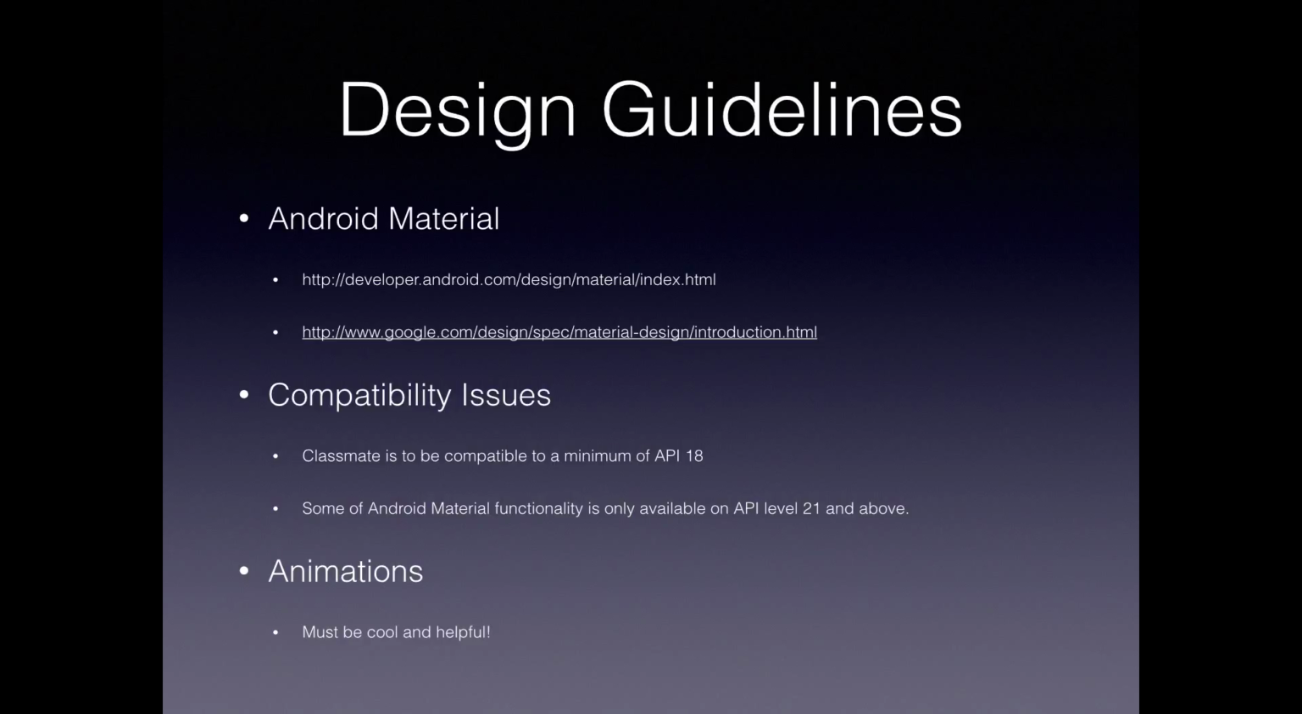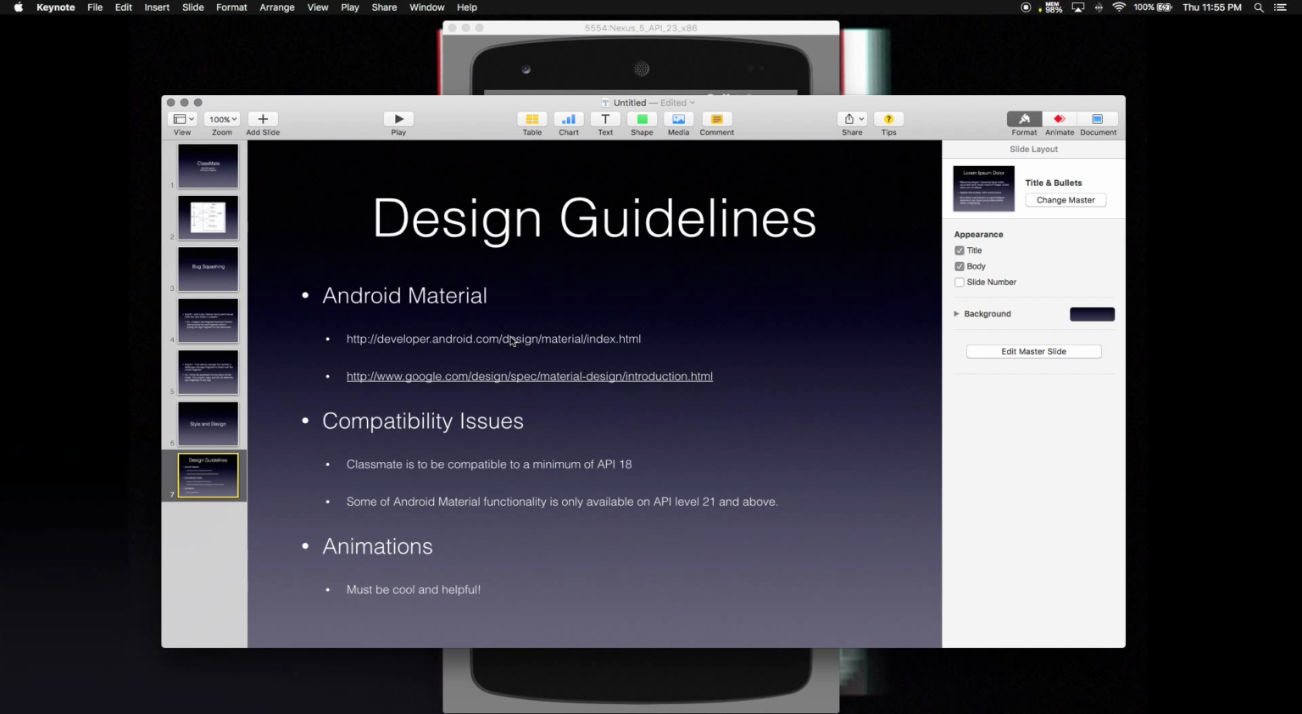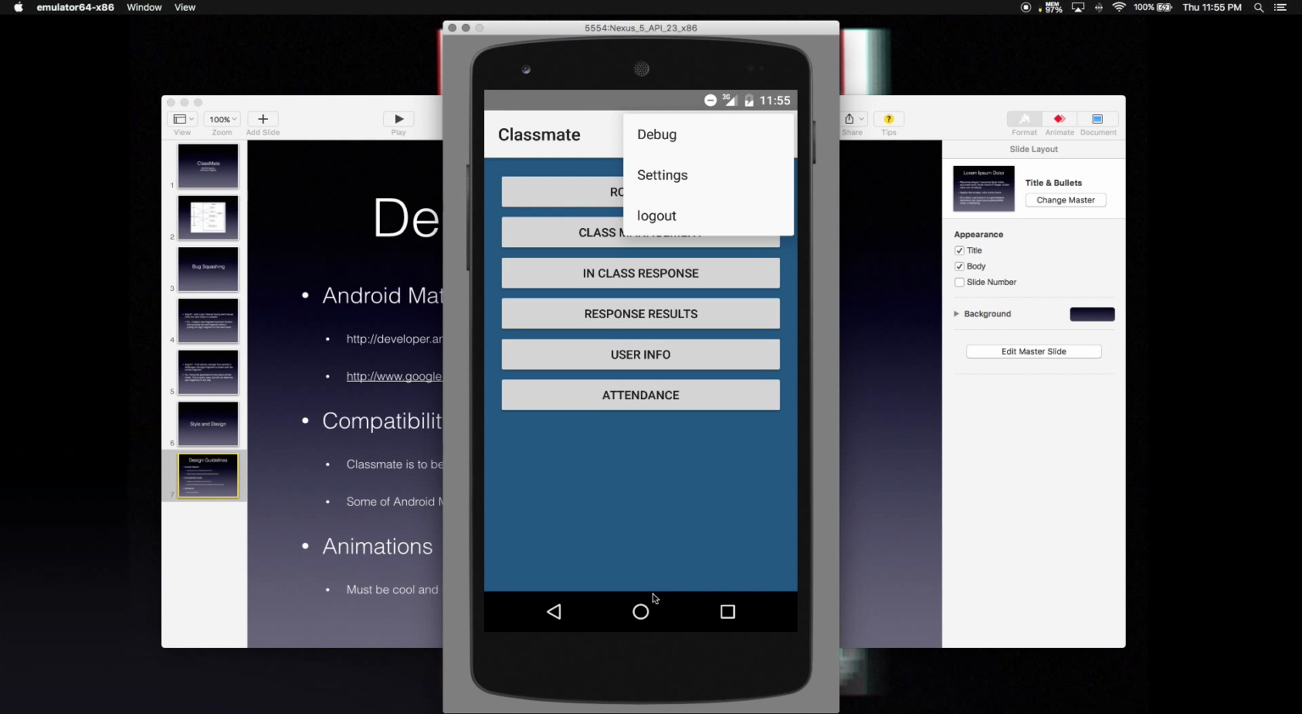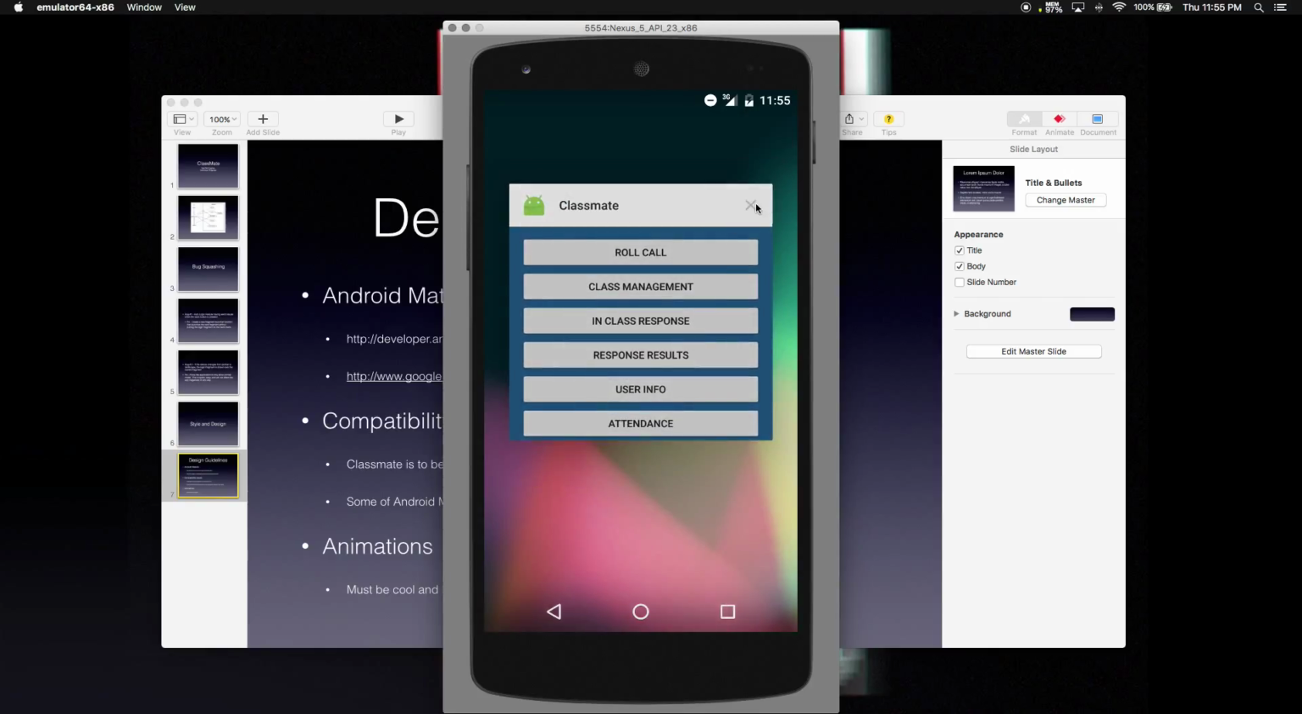This is something that we're going to have to look at as we go down the road. That's also been in mind as I've been creating the design and style. One thing also is we're adding animations that must be cool and also helpful. And now we'll kind of get an idea and see just what we have.